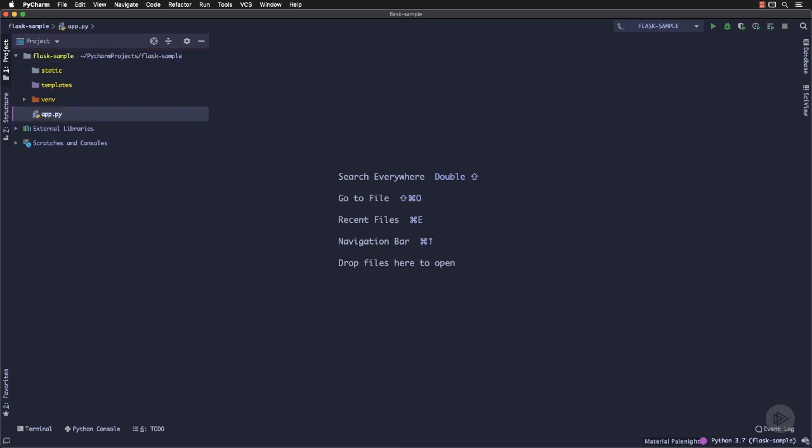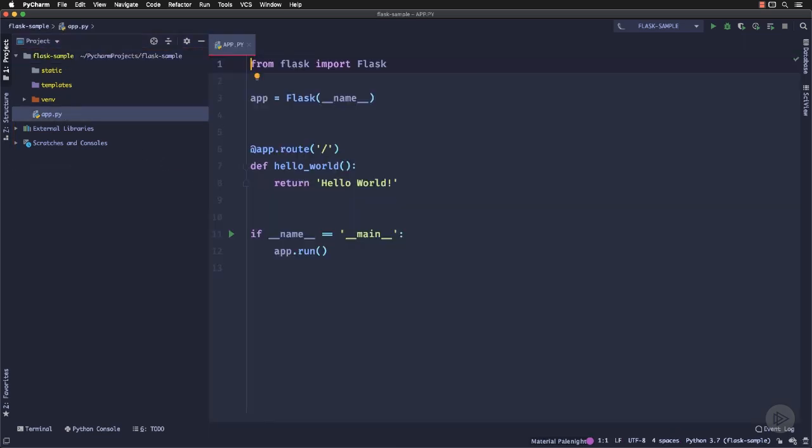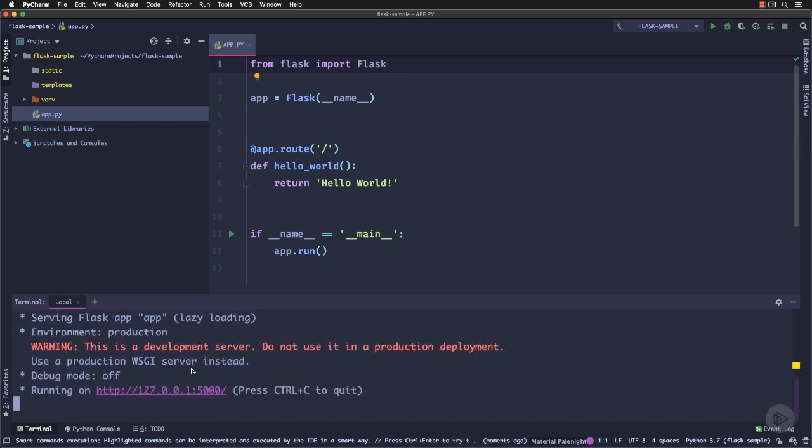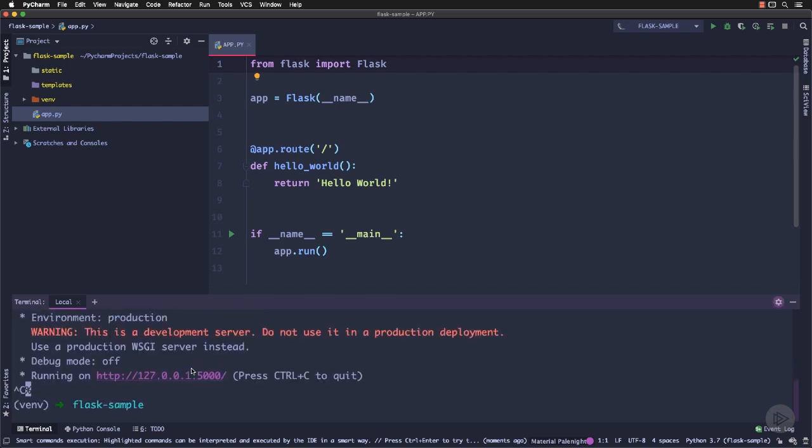If I open the app.py, you can see it's already added the basic stuff for us. Now to run this app, we have multiple options. The first one, we can run it by using the built-in terminal of PyCharm. If I hit this button, you can see it's activated our virtual environment. So I run the command python app.py and hit enter. You can see our Flask app is running.